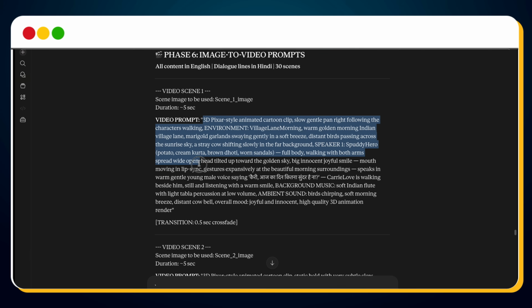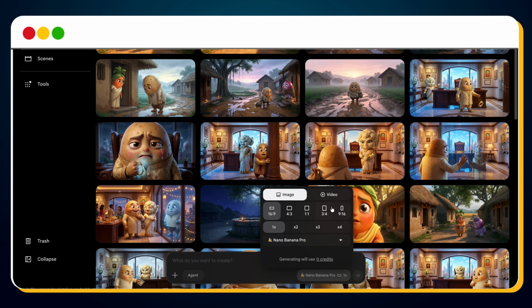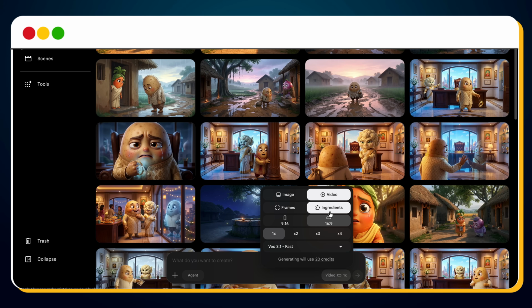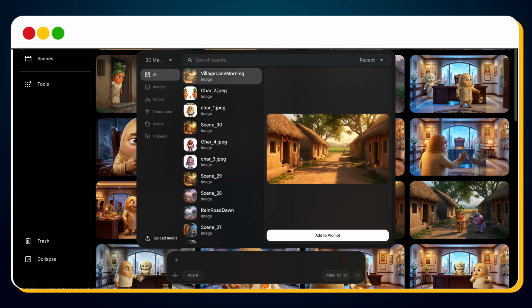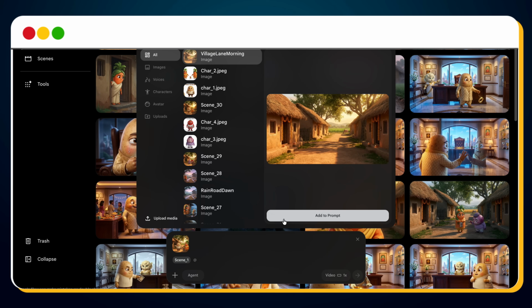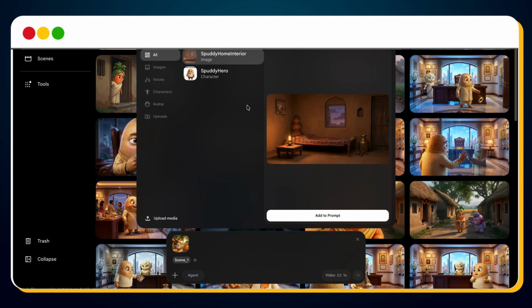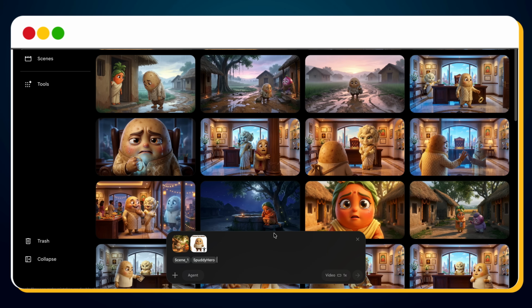Simply copy the prompt for video scene 1, go to Google Flow, then select the video option. Also make sure the ingredients option is selected. To save credits, select VIO 3.1 Lite, then type @ and select the scene 1 image. Then type @ again and select the character speaking the dialogue in the scene. This time, make sure to select the one labeled as character, not the one labeled as image. This will help maintain voice consistency for the character across all scenes.